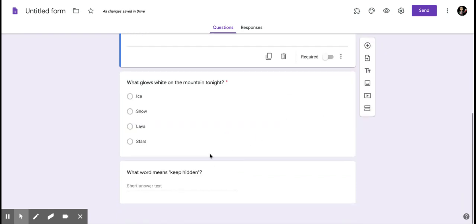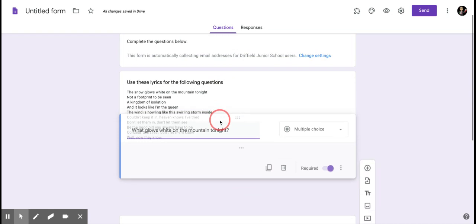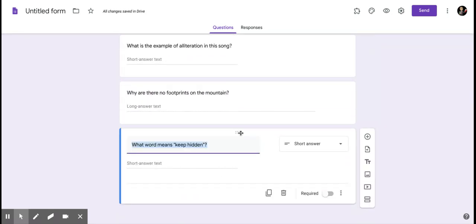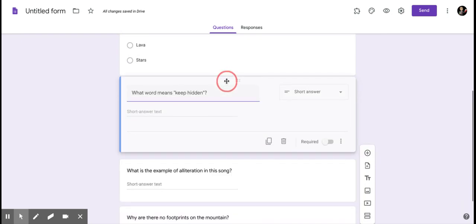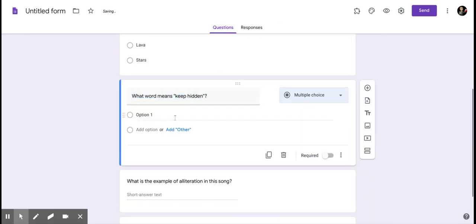I might decide I want to have this back up to the top. So I'll drag that one up to the top. And then I might have decided that actually I've changed my mind. I've got quite a few short answers in there. So I'm going to change this one. We can do that at any point. I'm going to change that into a multiple choice question.